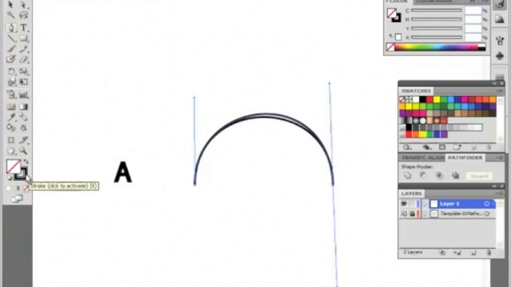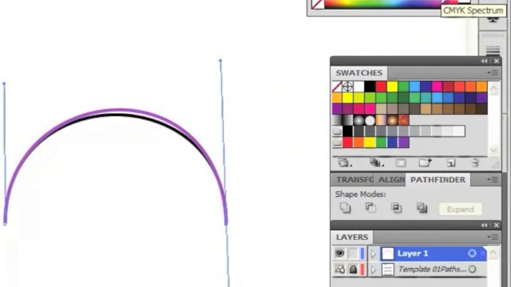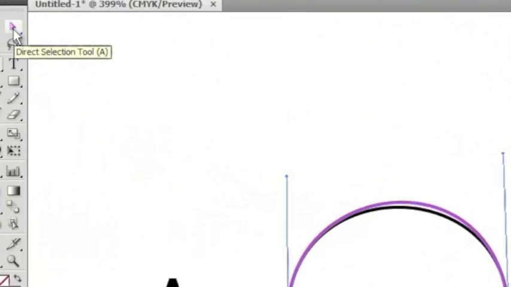Now, my line is black and so is theirs, so I can also return to my toolbar, choose the stroke color, and then go select a more contrasting color. How about a bright pink? Now I can more easily tell the difference between my line and the template.